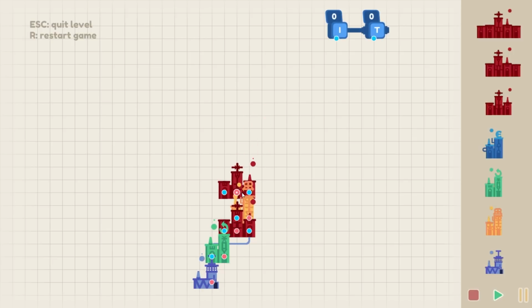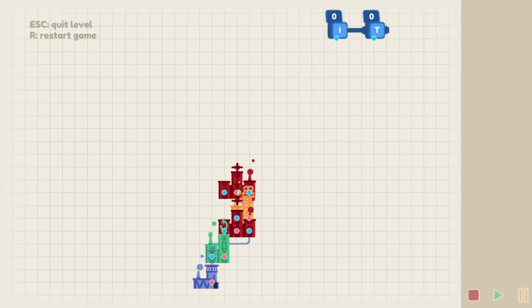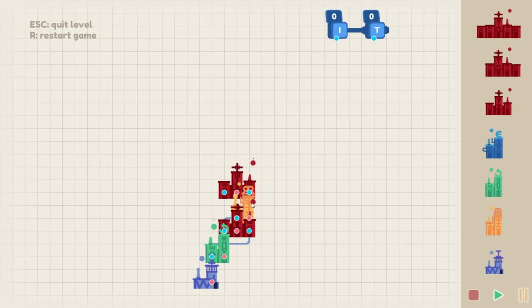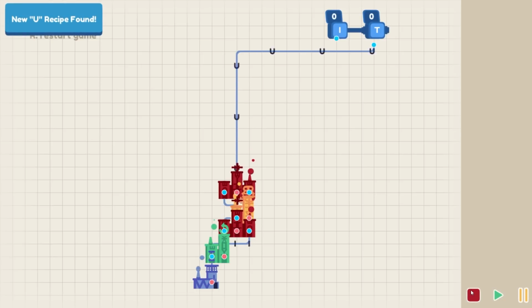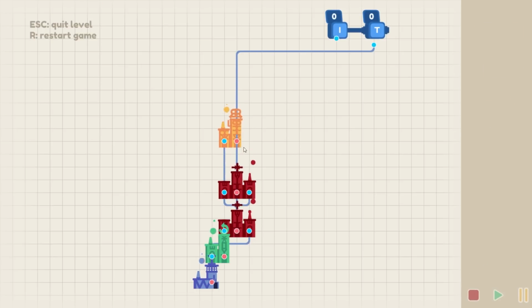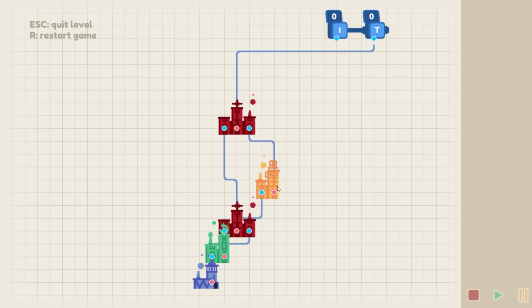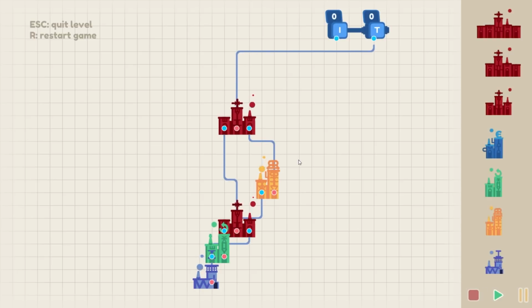Make another two-way merger. I really dig these hyper-compressed designs. Okay. It's not very readable, though. Nope, that made a U. Really? That makes a U? Oh yeah, it would make a U. Okay, so I figured out how to make a U, but that's not what I want.